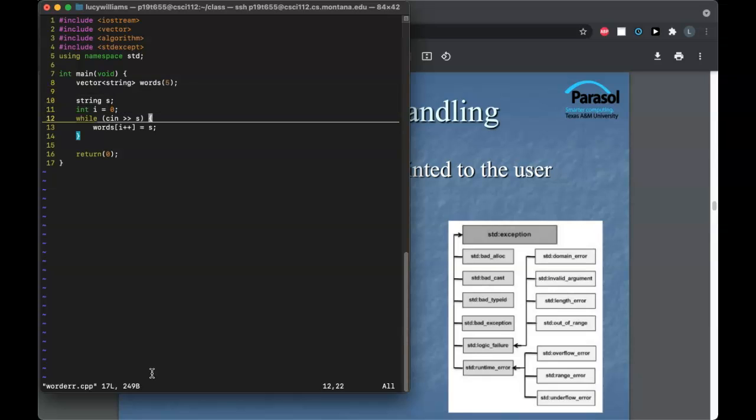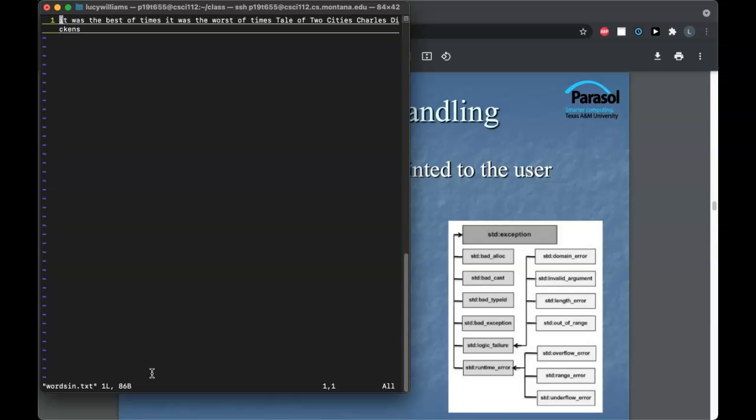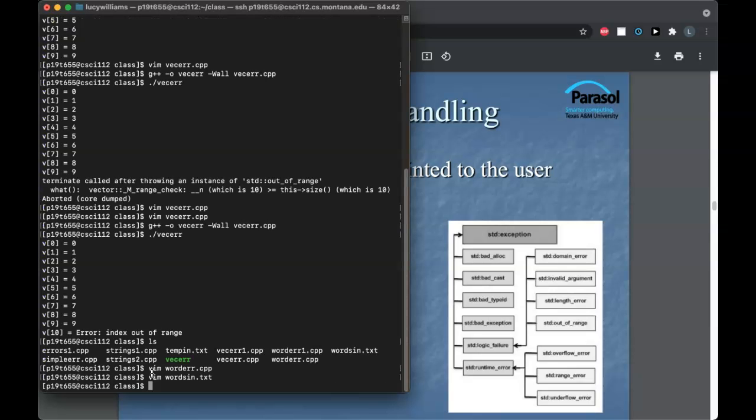but then we're asking the user to enter strings as long as they want, and we're putting them in, and so we can overflow this vector. So let's see what happens. Let's look at wordsin.txt. So this is a file that has clearly more than 5 words. So let's compile and run this and see what happens.